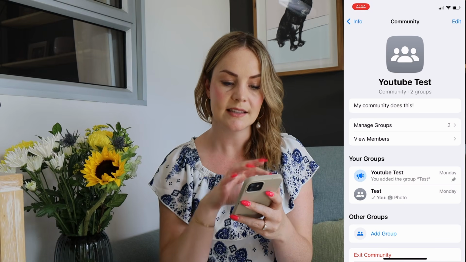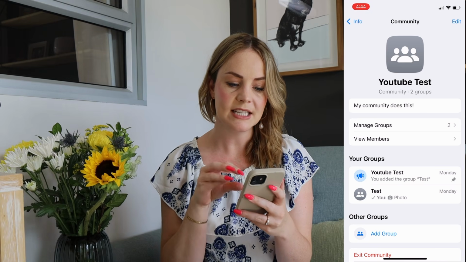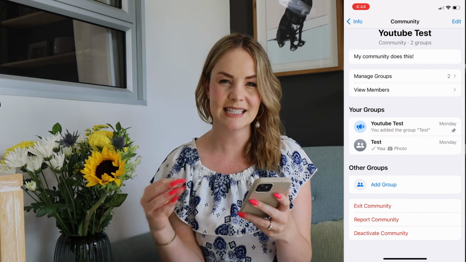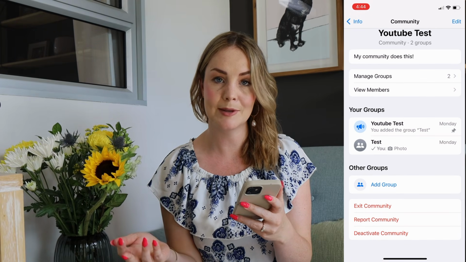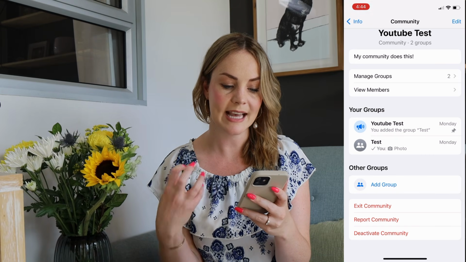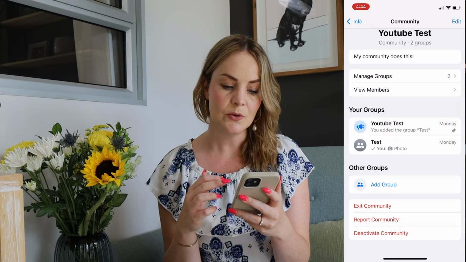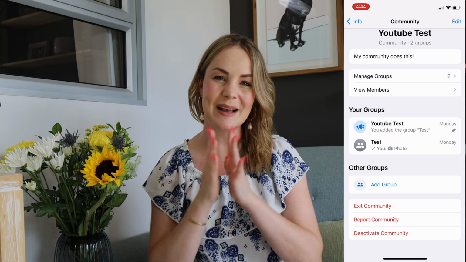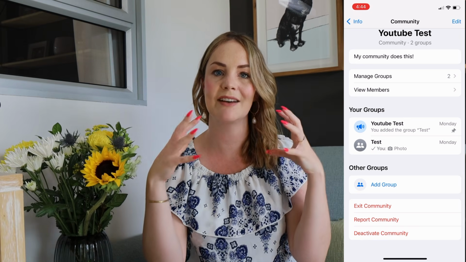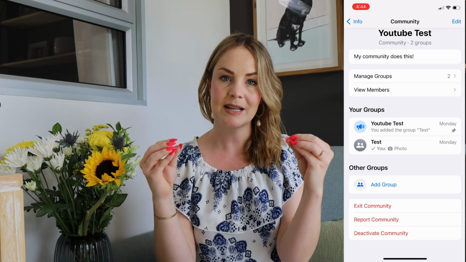So here you can see what the community group actually looks like. There's of course the name of the community, I've called it YouTube test, but then there's that byline as well. I've just said my community does this. There, of course, you would explain exactly what it is that happens in this community. Then you would have your groups underneath that. Bear in mind that you always have one extra group because they consider the community to have an announcement group. So there'll always be an announcement group, which means any communication that goes in that announcement group is going to go to any of the groups which sit within that community.